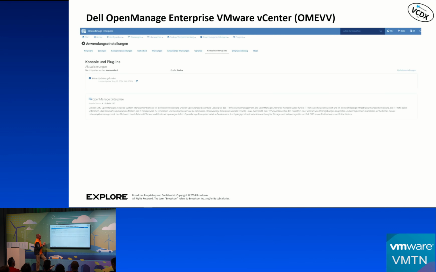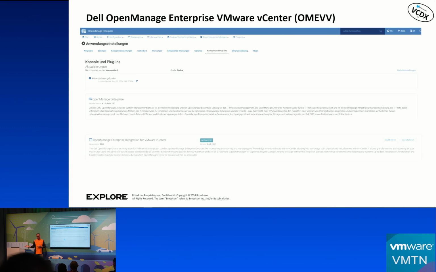So first of all, you need the plugins. The OpenManage itself needs to be updated, and then there are several plugins within OpenManage Enterprise. The appliance itself is free. You could roll it out, you could deploy it. The main part, for this plugin, you can install it, but now comes the downside. It requires dedicated licenses on your Dell server, on each single one.